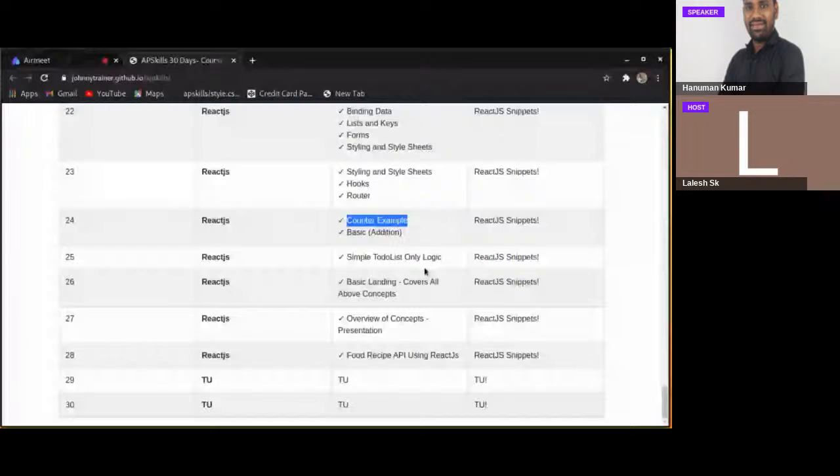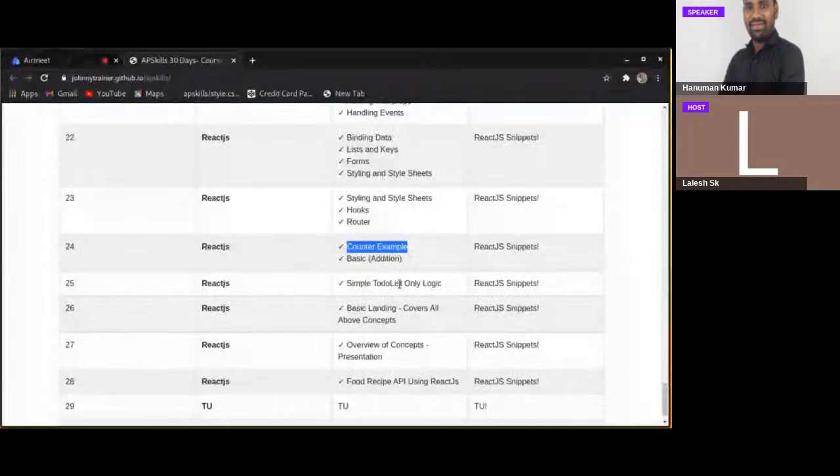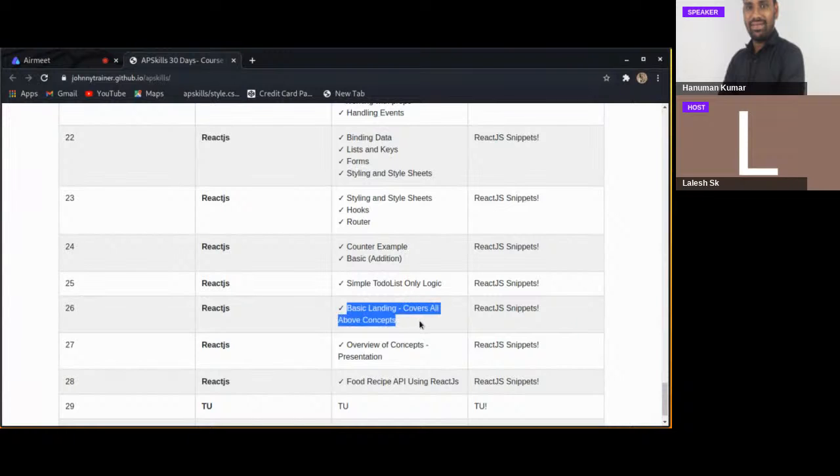Yes. So these are the concepts, these are the to-dos. We have to do some kind of operations on it. These are the real-time examples. So first one is a simple to-do list using only logic. Okay. Basic landing page covers all the above concepts. Okay, definitely we will discuss.